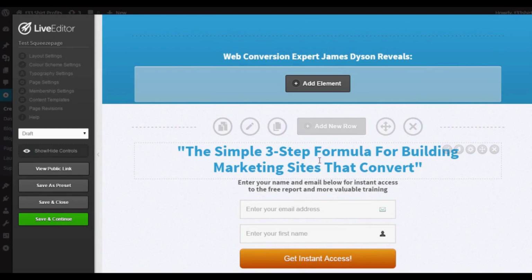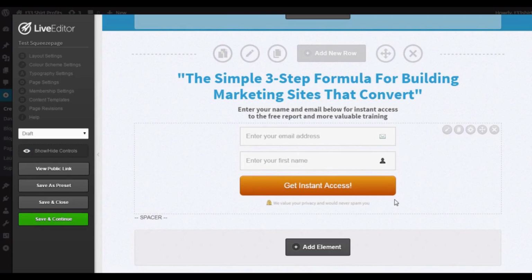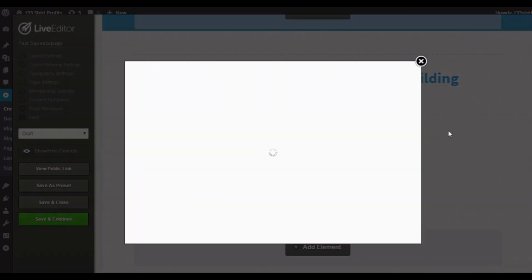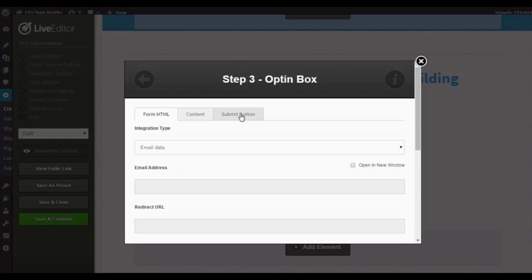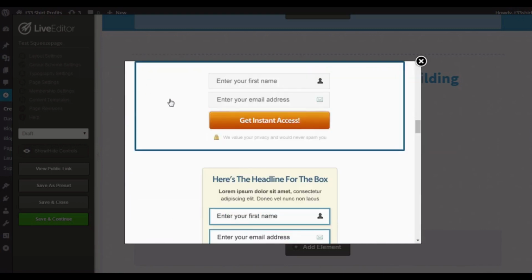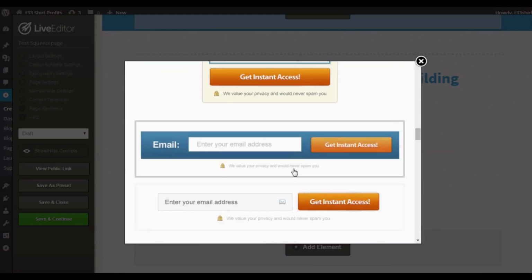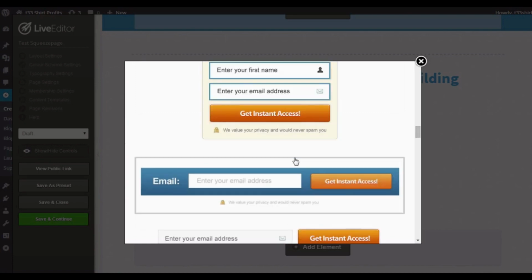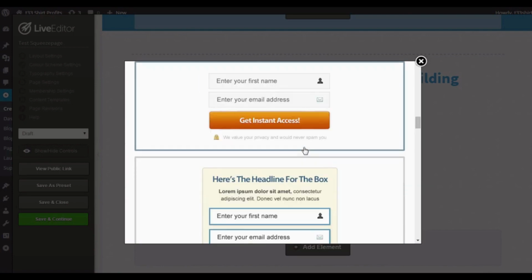Before I show you how you can add other elements to your squeeze page, I want to spend some time talking about your opt-in box. This is one of the most important elements that you can have on your squeeze page. I'm going to click here so we can edit this. On this page, if we click the Back button, you can select a new template for your opt-in box if you like. And of course, all these are customizable as well. So I'm going to leave it as it is now and select this one.